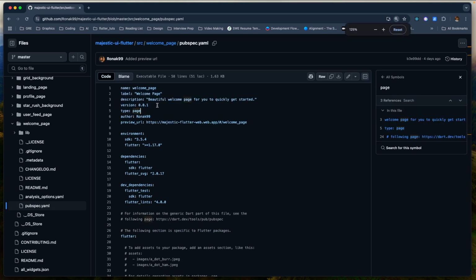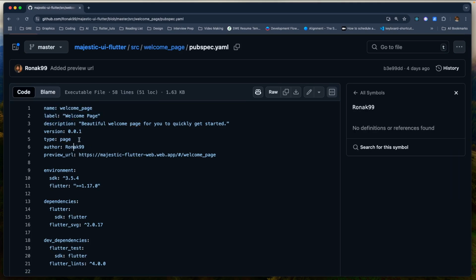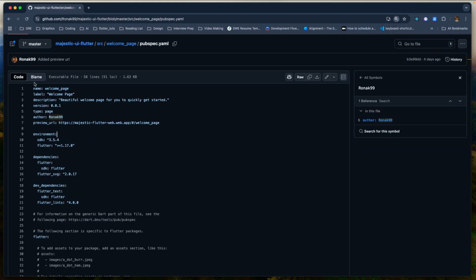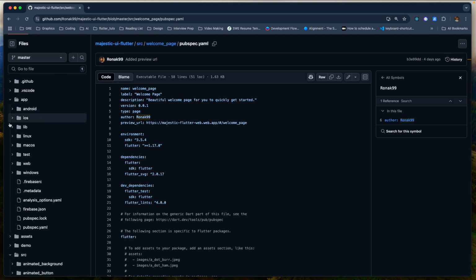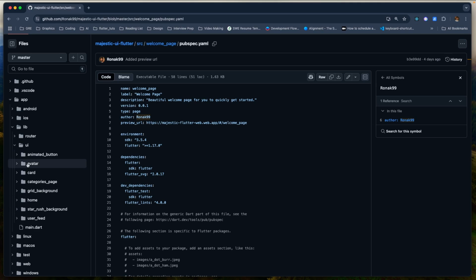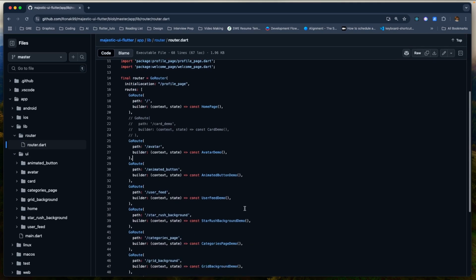Every pubspec file has a name property with a value that is created by default as per Flutter and Dart standards. You are required to specify an appropriate label for the package, a description, a type, whether it's a widget or a page. Author and preview URL are optional. Then we have the app folder where you can put your demo code and test the Flutter package. Just go to app/lib/UI and create a folder with the same name as your Flutter package. Finally, register your widget or page as a route and you're all set.